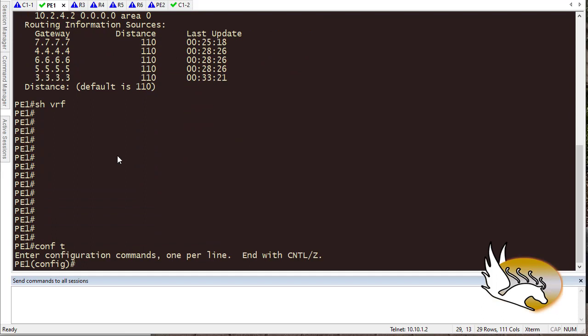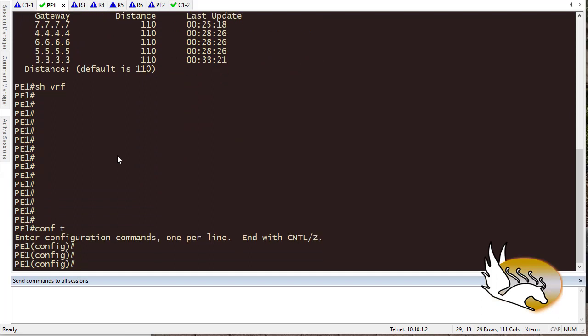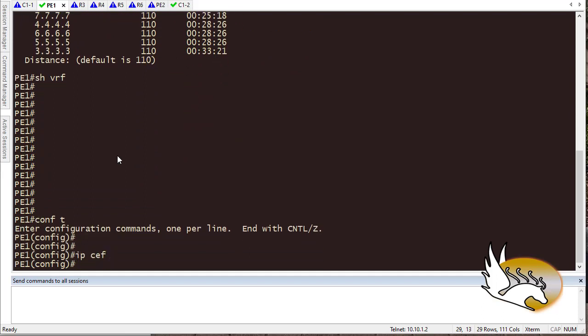The first thing which I'm going to do is to make sure that IP CEF is enabled. This is necessary for MPLS. By default it is enabled, but I'm just typing this just to make sure. Also, I need to define VRFs.